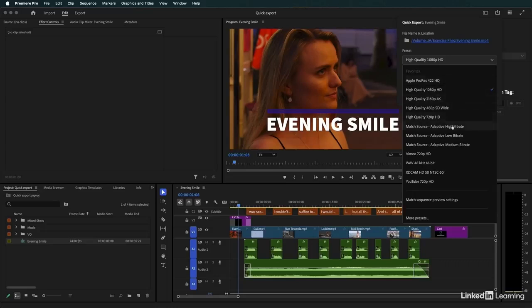For our purposes, I'm interested in these adaptive high, low, and medium bitrate options. These will match the output format, that's the frame rate, frame size, and so on, to your original media. In this case, the original media is the sequence itself with its own frame rate and frame size settings. And I can specify if I want a low, medium, or high bitrate. Now, if you're not super familiar with compression and media codecs and transmission protocols and all of that, the simplest way to think of this is high will make a bigger file that will be better quality, low will be a smaller file that will be lower quality, and medium will be, I guess, somewhere in the middle.